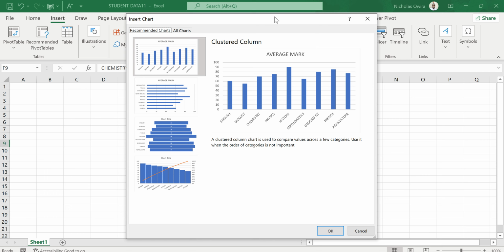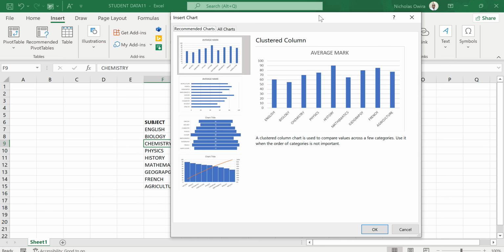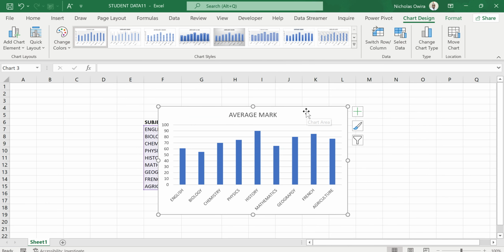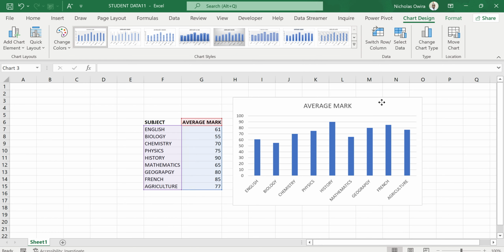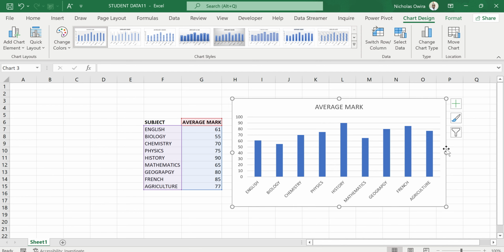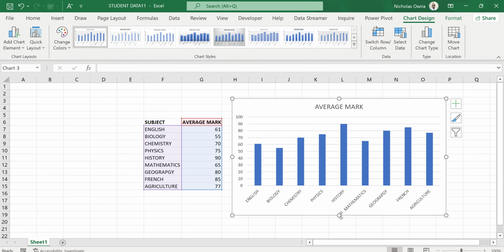Then I'm going to click OK. You can see my chart. It has already covered that data set. I can just drag it aside. I can also adjust its size. Yes, we are there. You can see we already have our chart.